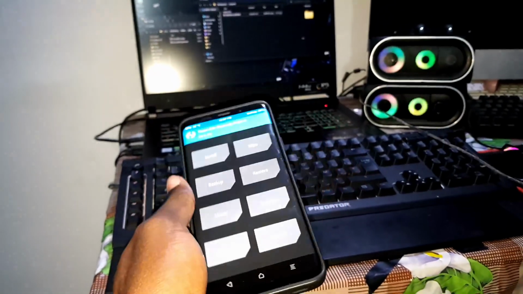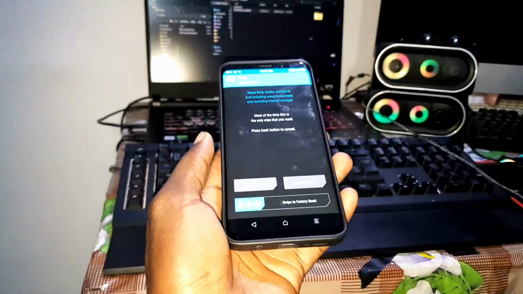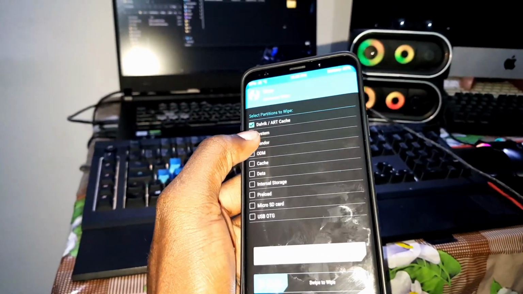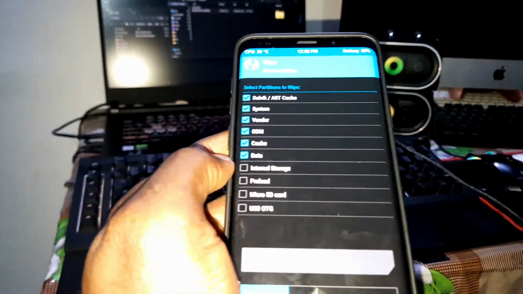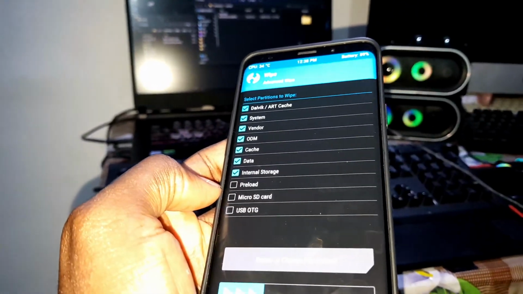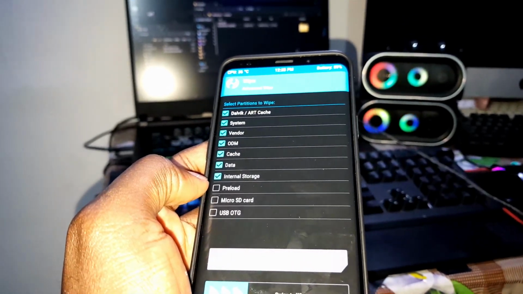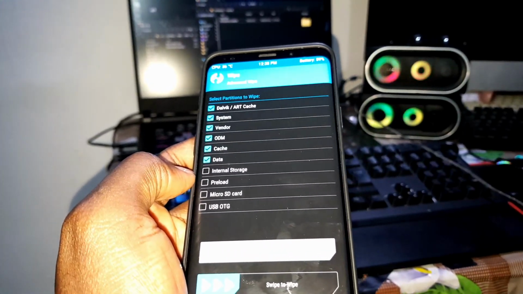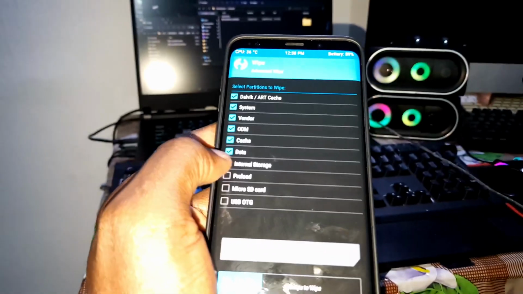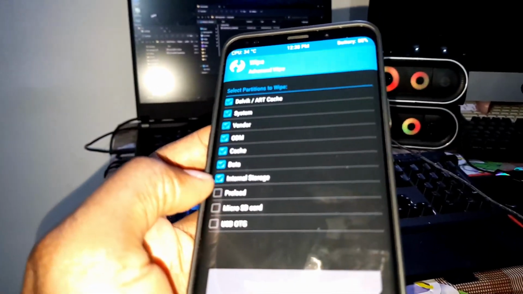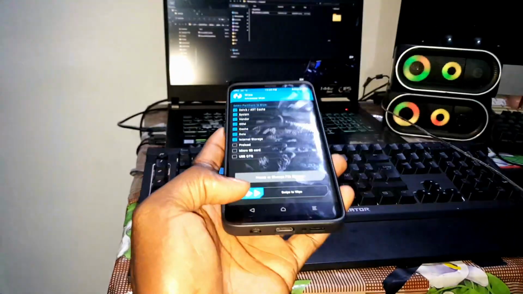Now, the first thing you need to do is just to do this. Click on wipe, advanced wipe. Select all of this, just like that. I want to select internal storage because I want to wipe internal storage. If you don't want to do this, you can do something like that. If you want to do this, make sure that you have saved your data, because if you select this, you will delete all of your files in your internal storage. Now, let's do this.